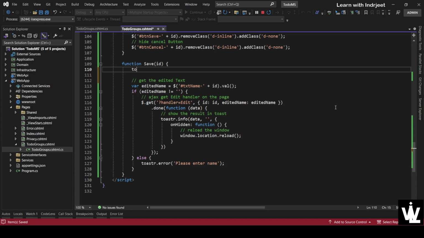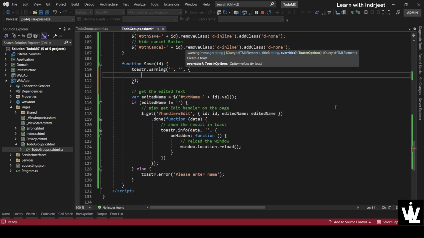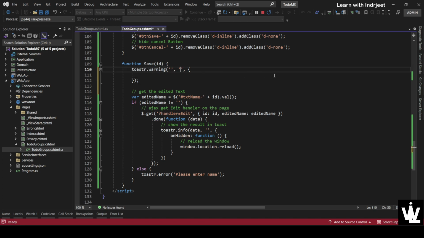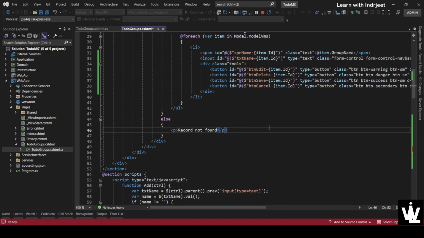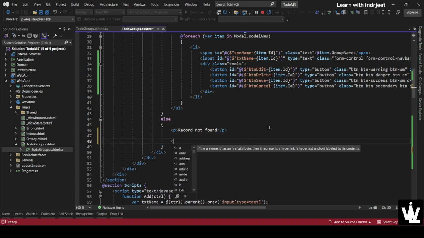So let's put in a toaster dot warning. This function takes in the message, the title, which can be HTML, and then the options object. Okay, so we'll define the options object later. So for the title we'll have a h5. Let's prepare the HTML for that here because it is easier in here.